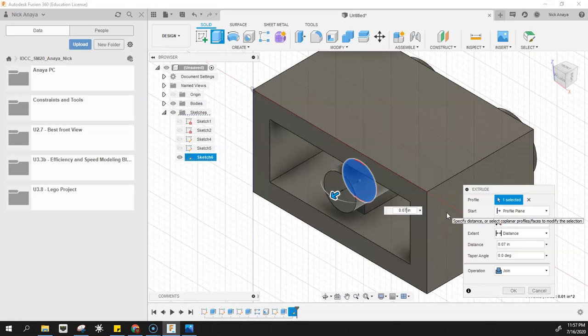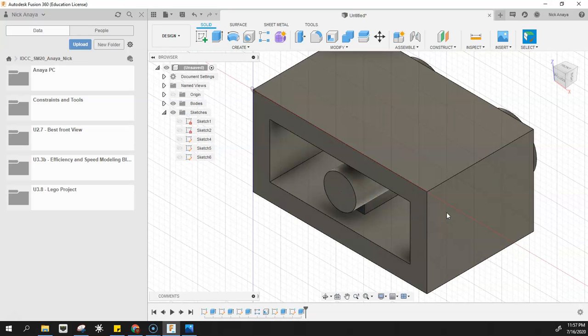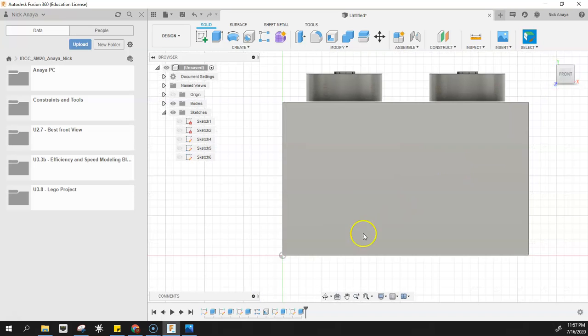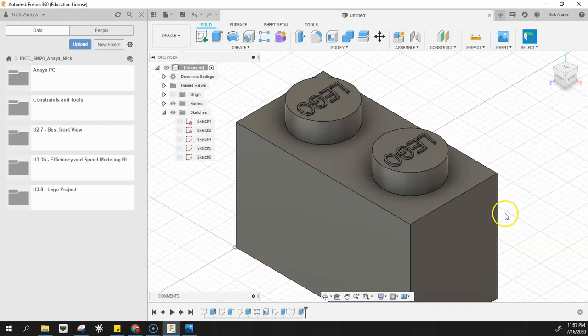0.07. Enter. Just to verify that we've gone the right distance, you can flip around, make sure that it doesn't stick out at all, and you're good. So now, the Lego itself has been built in its entirety.